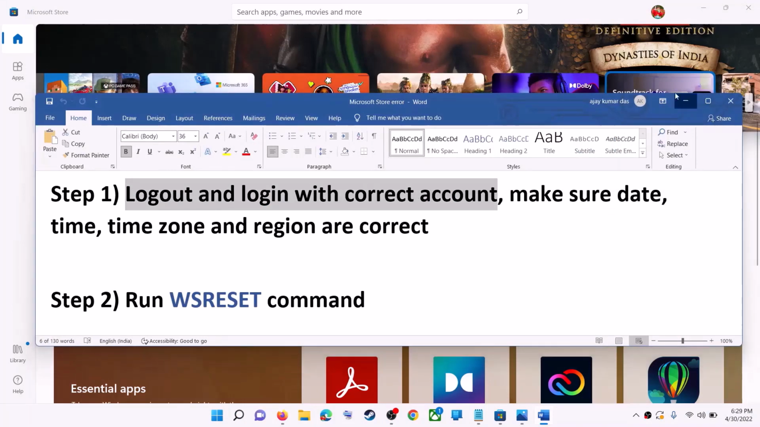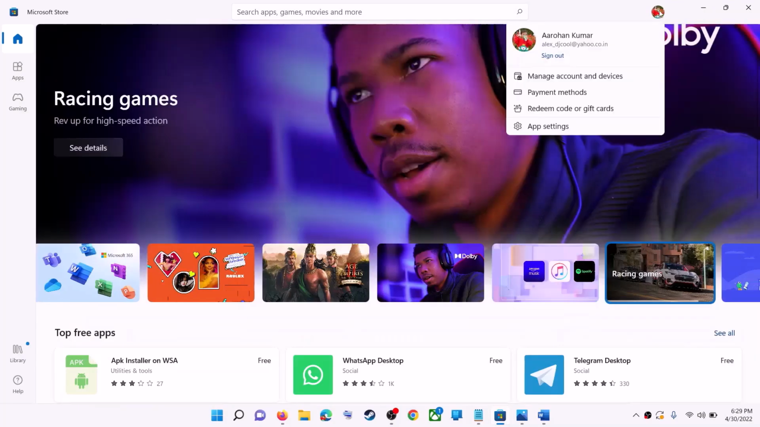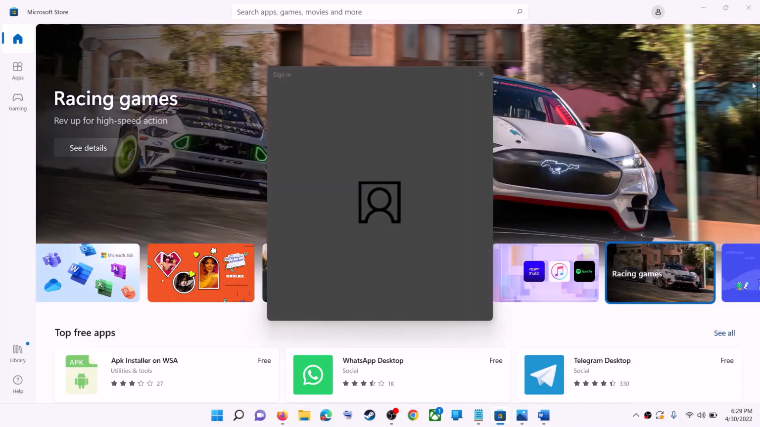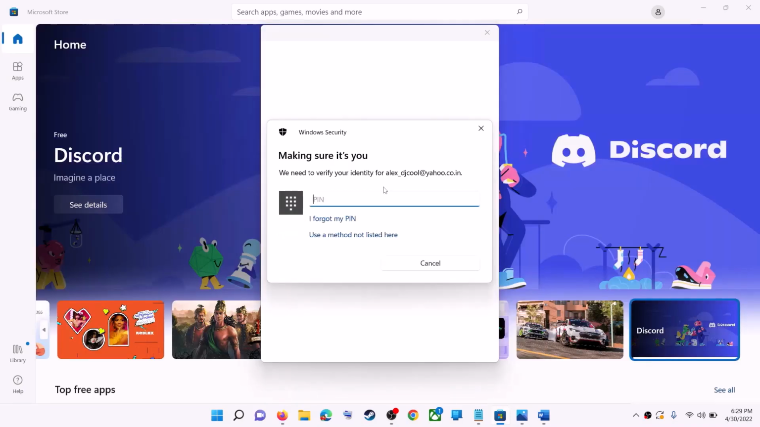So open Microsoft Store on your computer. On the top right here you can see your profile icon. Click on it, then click on sign out. Again click on sign in. Now select the right account and then click on continue. It will be asking for your PIN or password over here. So enter the PIN or password. Now, once logged in, try to install the game or application.